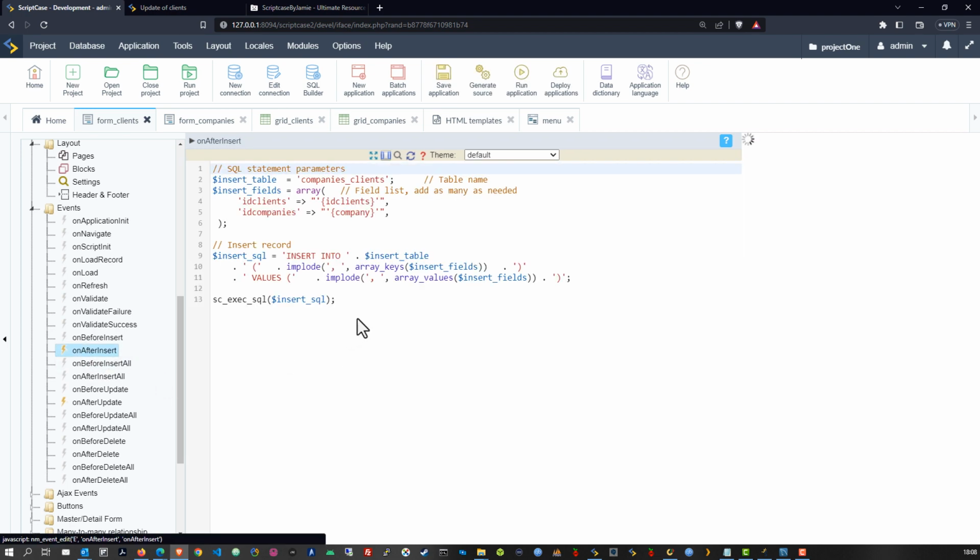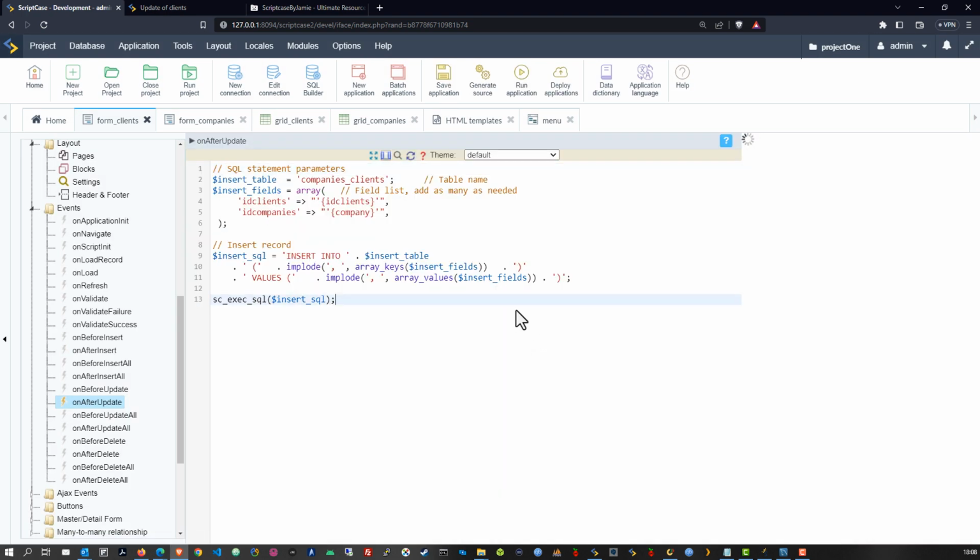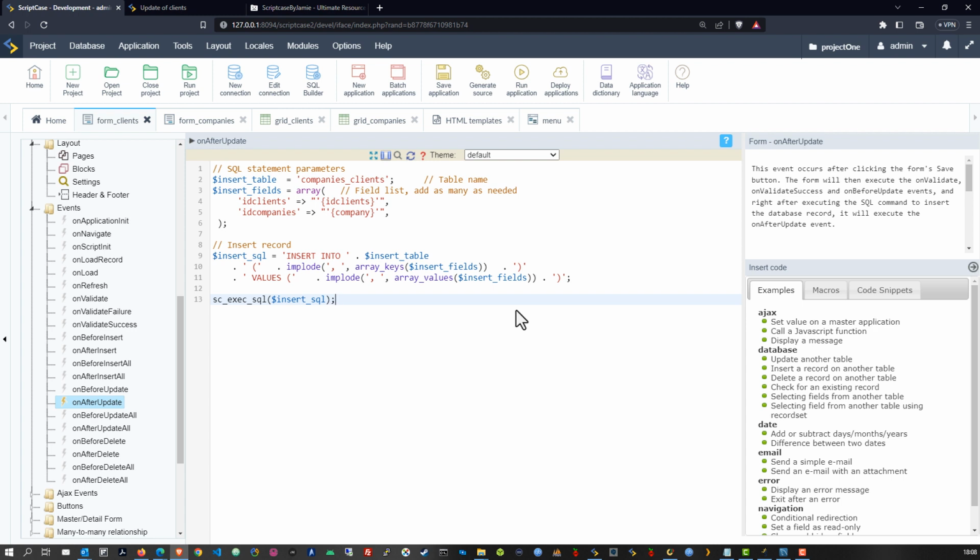So the after insert, we don't really need it there. We can actually get rid of it and leave it only on the after update. And generally, if I would be updating that after insert, I would have to make a big change there, because it's important to note that the ID clients is cleared after insert. So you need to retrieve that ID and reference the ID again.